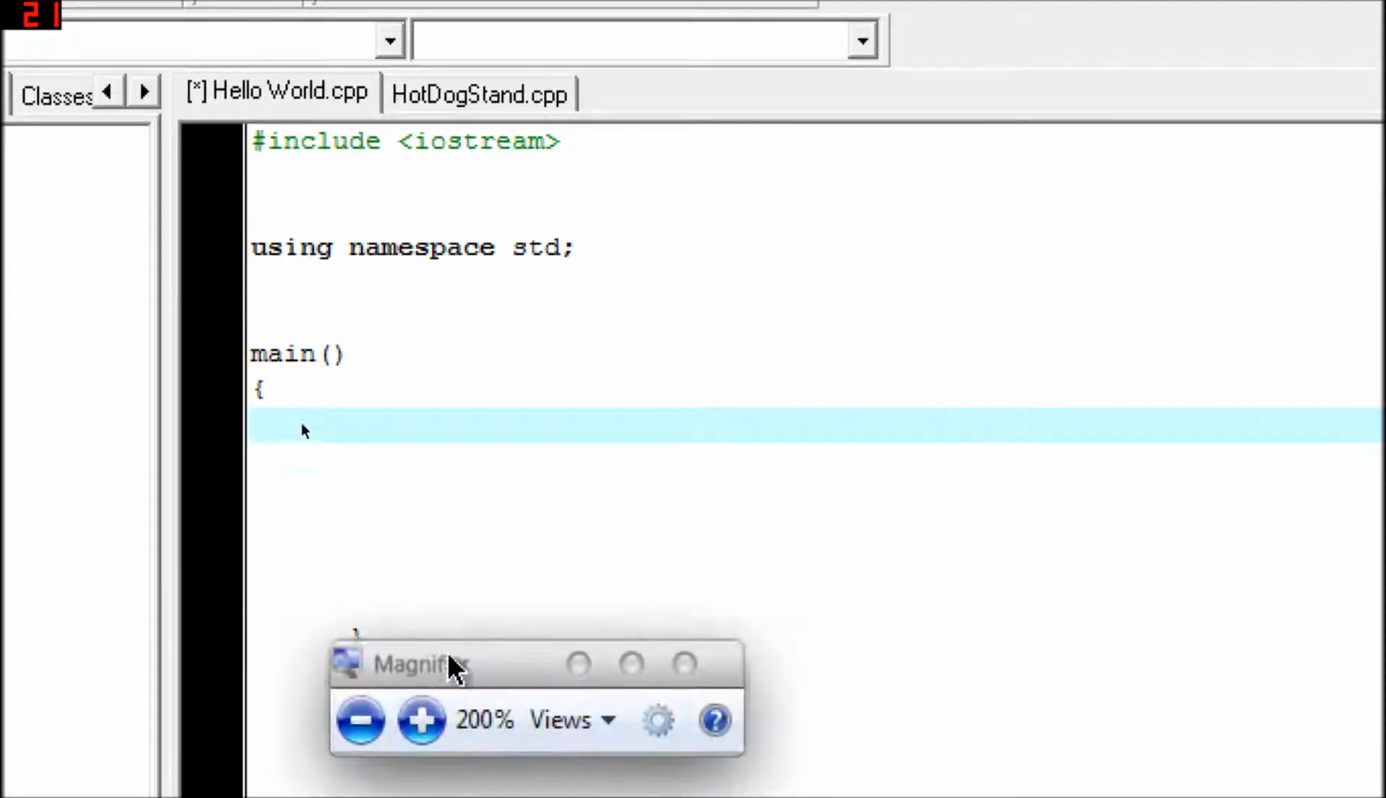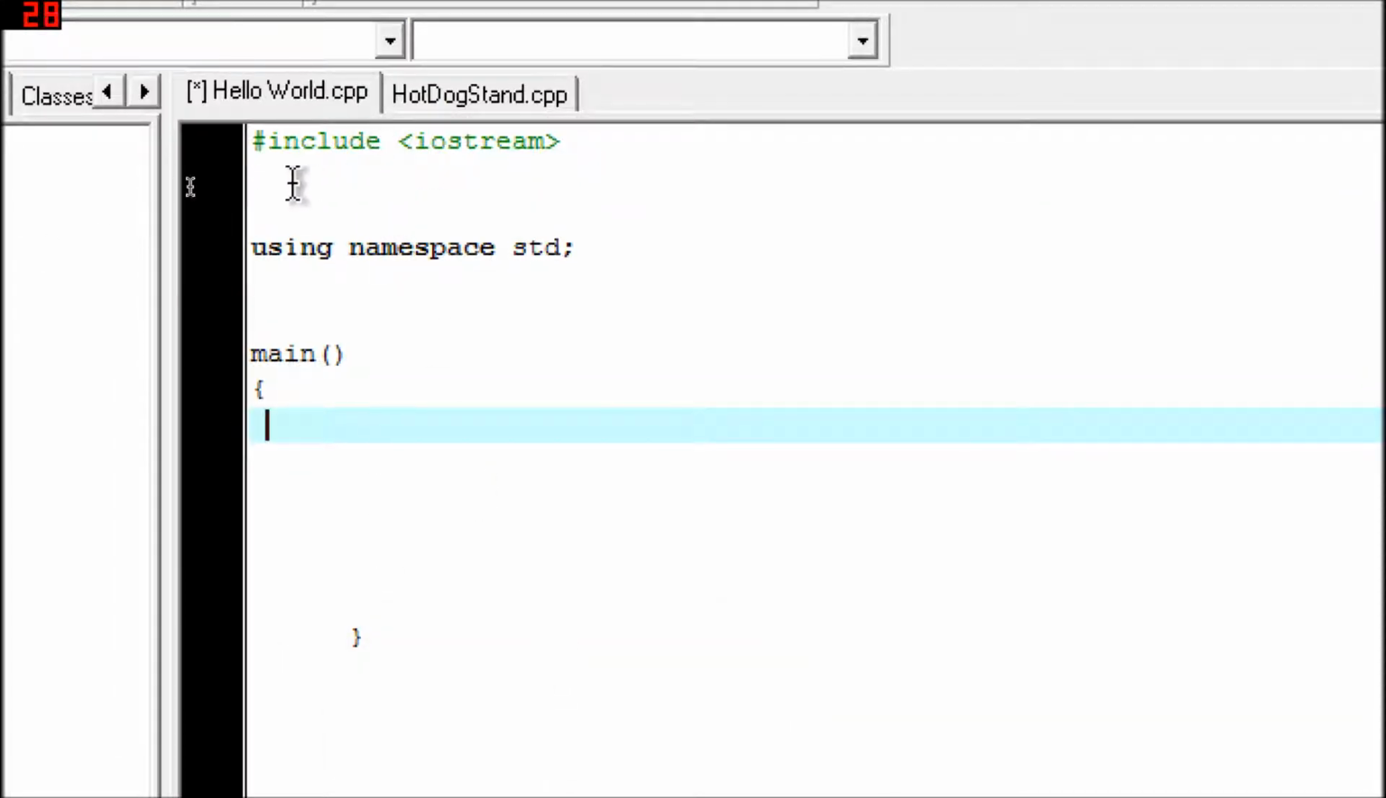Alright, so we got our main right here. We don't need to change anything else. We're still going to be using the same include file, and still using namespace std, just to make stuff easier for us. And we're going to start typing right now.